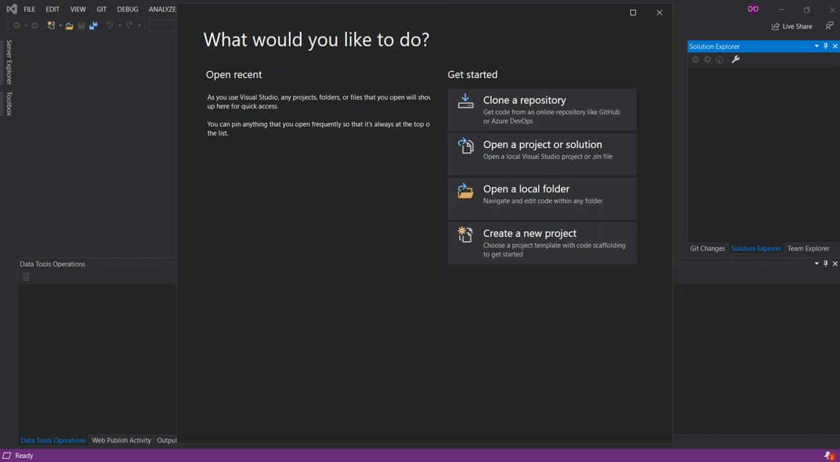In this video we will look at data assets in Visual Studio 2019. We will primarily explore ADO.net.